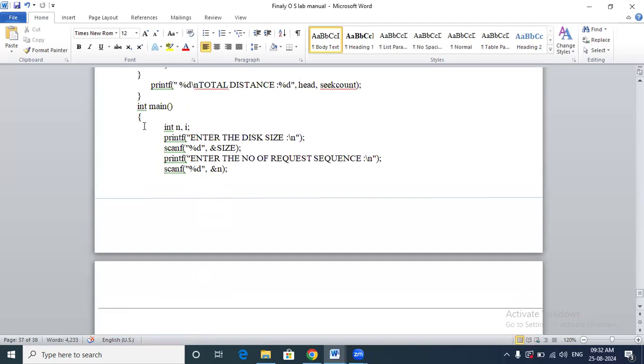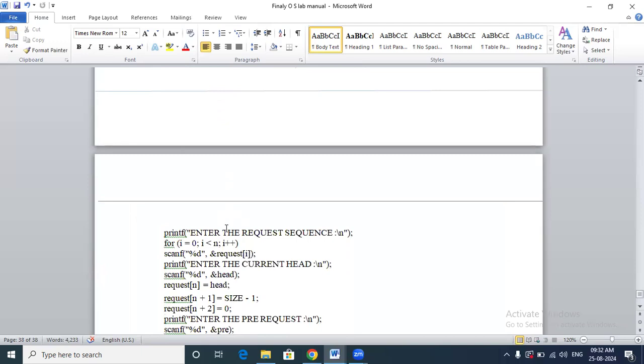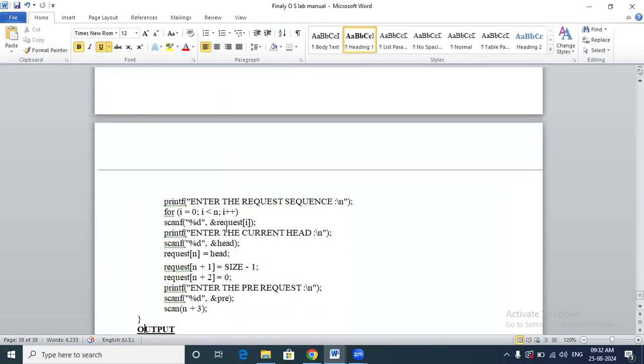In the main, we are asking to enter the disk size. So the size of the disk we have to enter, and the number of request sequences, how many request sequences we can give. It is up to n number of sequences we can give here. After that, enter the request sequences. Suppose we give two request sequences, which means two values we can give. And here is where we enter that request. Suppose i should be 2, less than n of 4, so the condition is true and it will enter the request numbers 1, 2 and 2, 4.